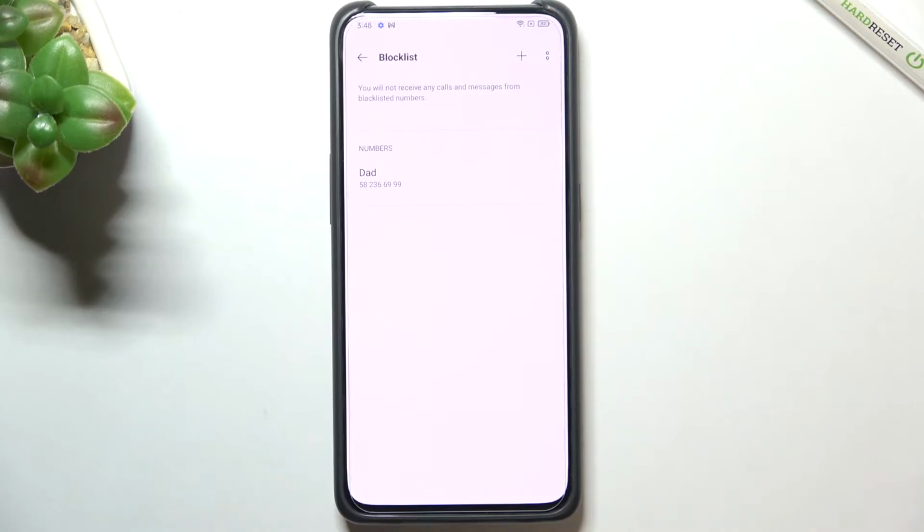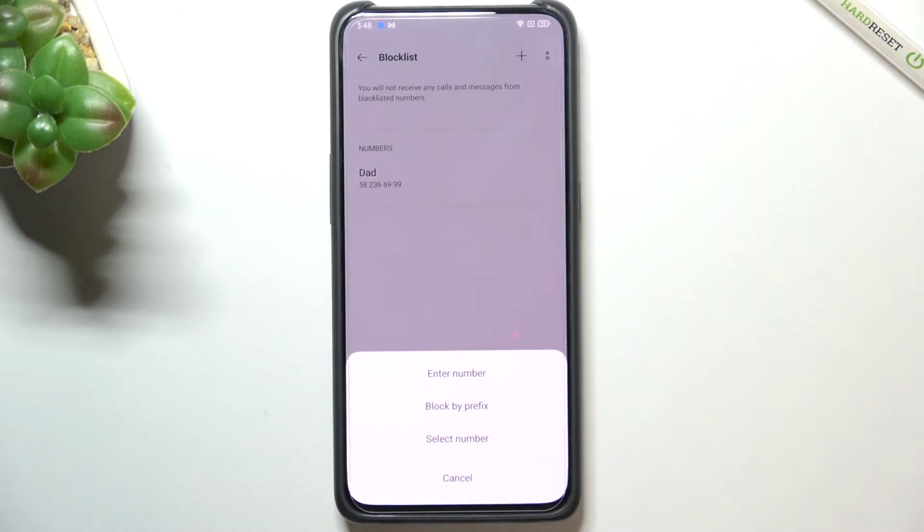As I said, you will also be able to block a number manually. Let's simply tap on this plus icon, and as you can see here you've got three different options. In order to add the number manually, just tap on enter number, obviously, but you can also block by prefix or select a number. After picking select a number you will be transferred again to your contacts, which is a more comfortable option, because you do not have to block numbers one by one, but you will be able to pick a lot of them, for example 5, and then set them in the group and block them with only one click.